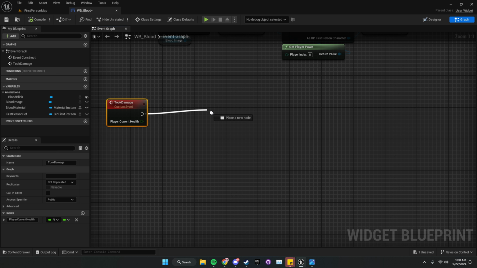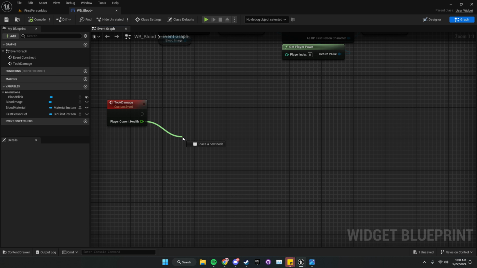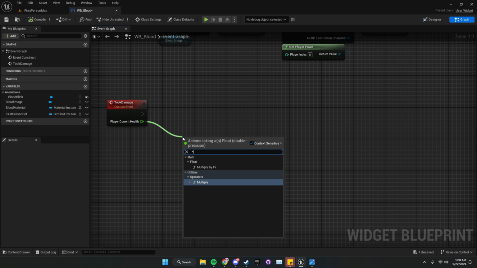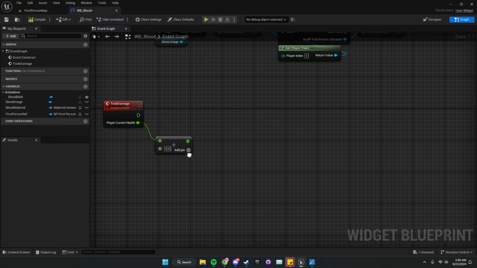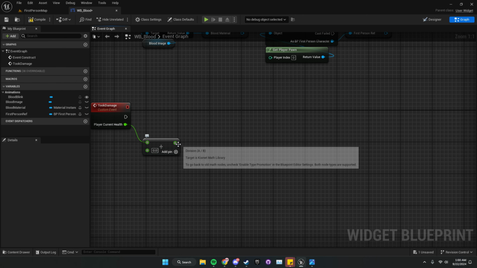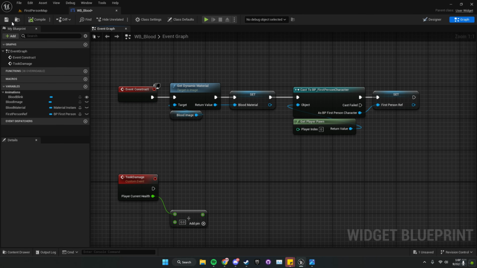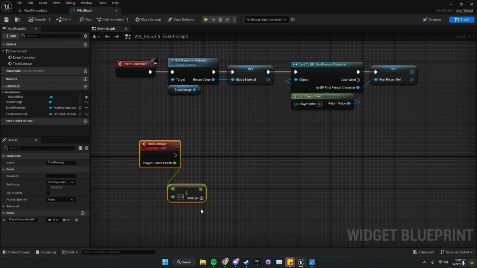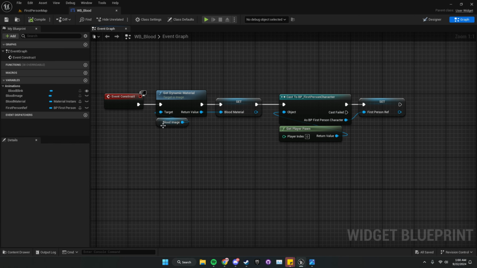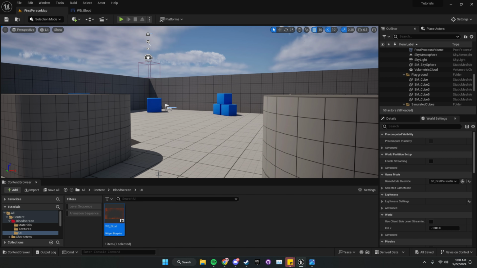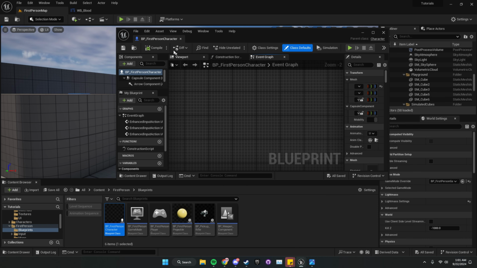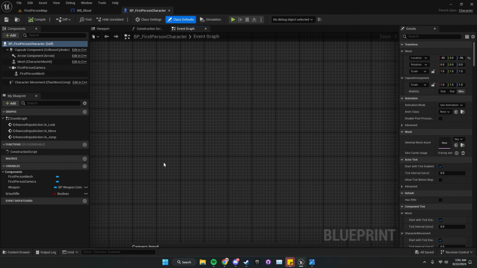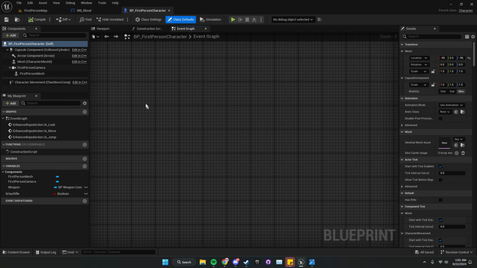Alright, from here I'm gonna divide my value with the actual player health value or the max health value. But before that, alright, once this is done, we can go ahead and open our first person game mode or the first person character. Over here, we're gonna set a few variable keys first.